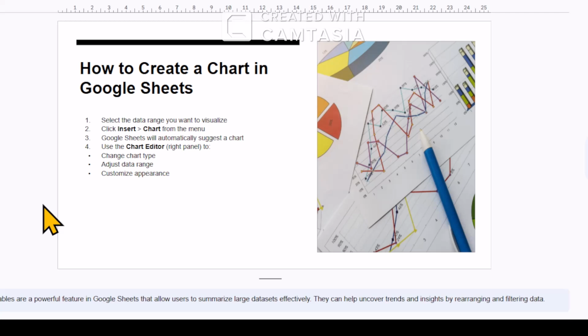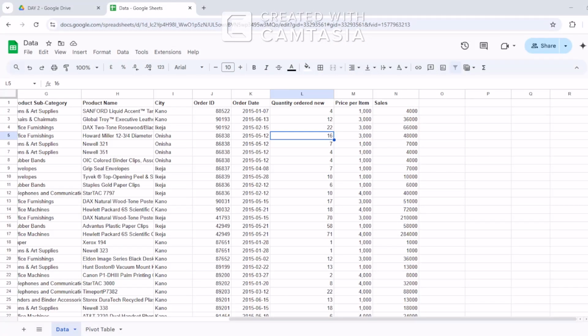So how do you create a chart in Google Sheets? You go to the Insert tab and then you click on Chart. So when you click on Chart, it automatically brings pie charts if the items are not many, or if the items are many, it gives you an option to choose which chart you want to use. So we'll be going there right away, so you see how we do it.